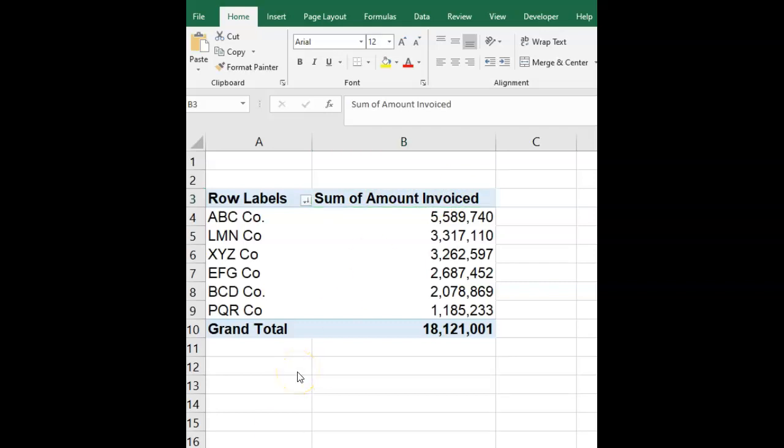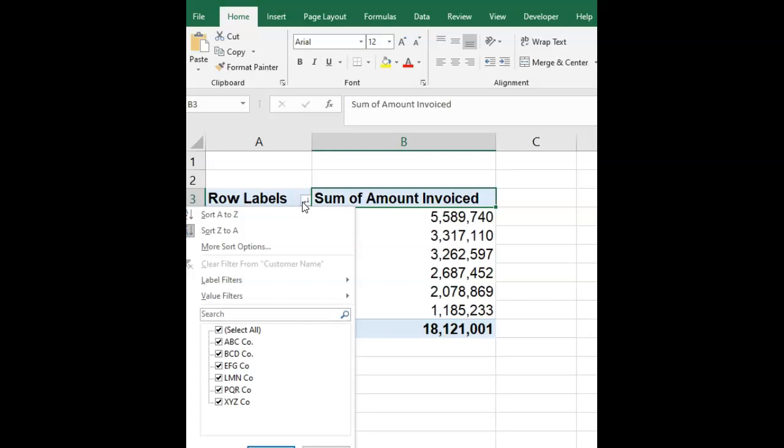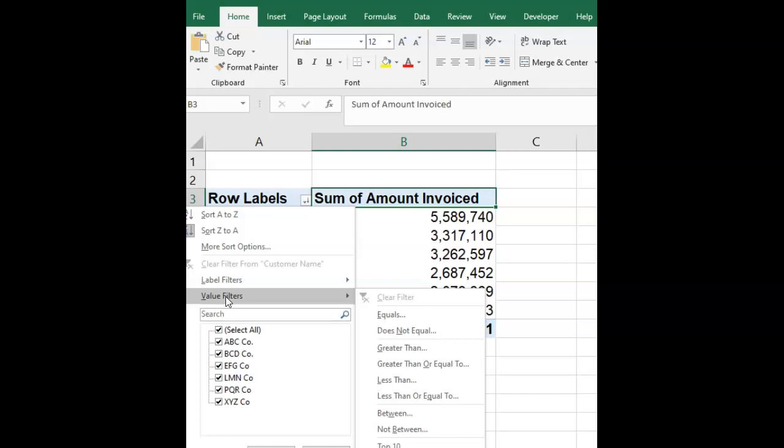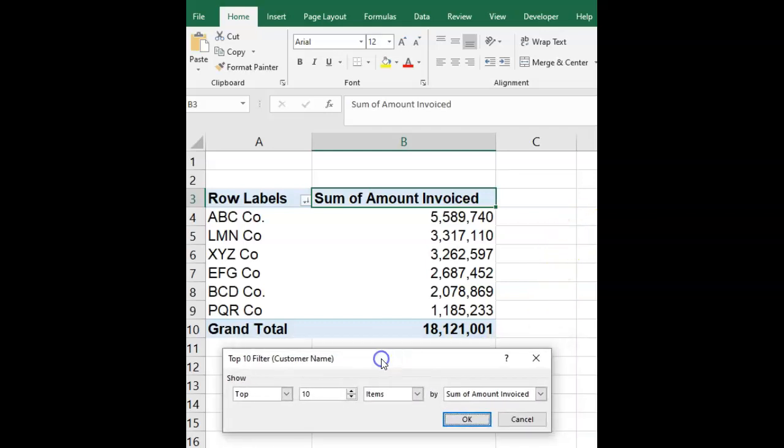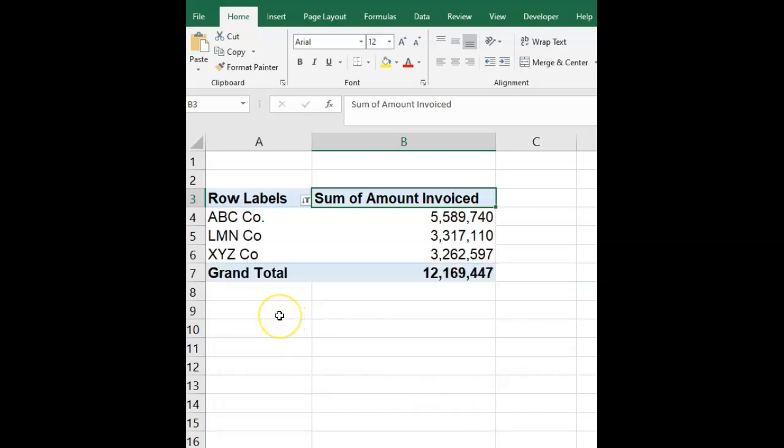Let's go ahead and accomplish the purpose of this worksheet, which is to show the sales to the top 3 customers. Easy to do. Click on the row labels, this little arrow here. Select value filters and select top 10. And that gives us the top 10 items. We don't want 10, we want 3. So just use the down arrow and change that to top 3 items and say OK. Now we have sales to the top 3 customers and the total amount of those sales.